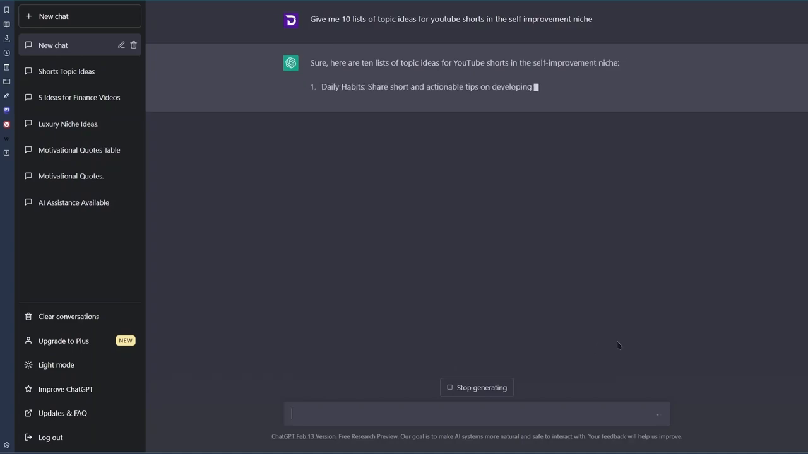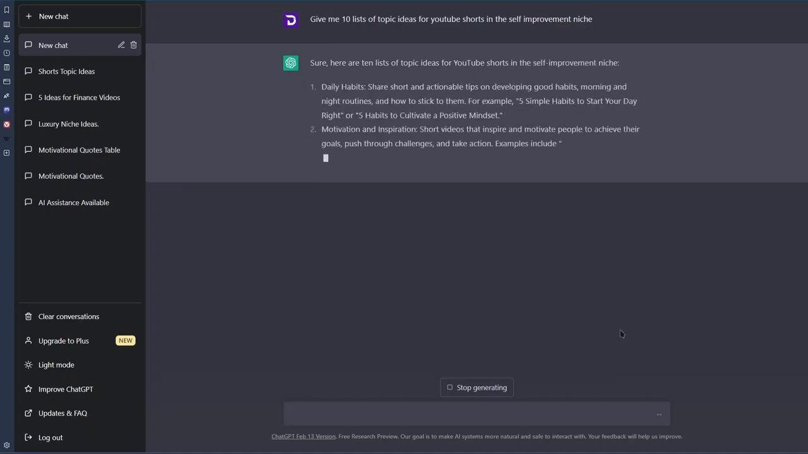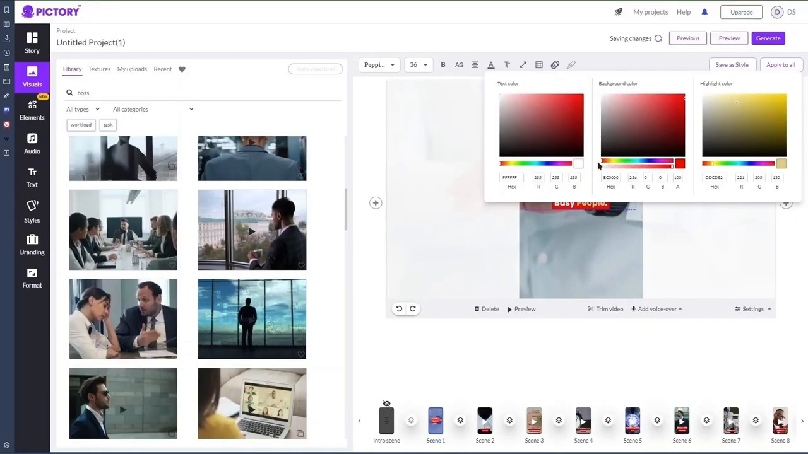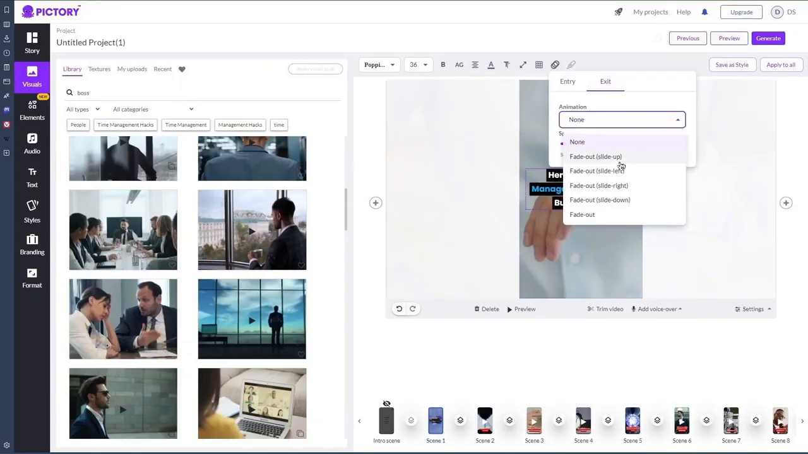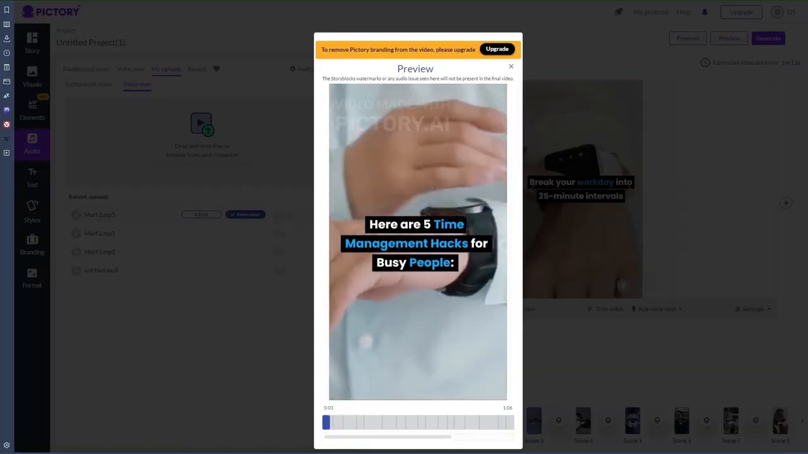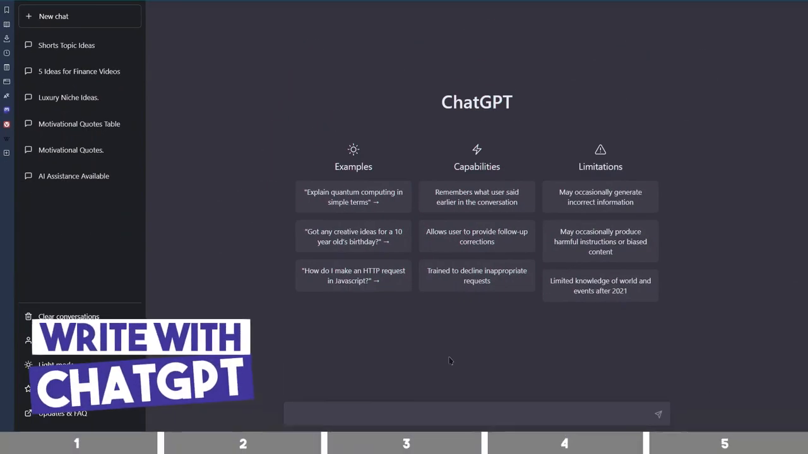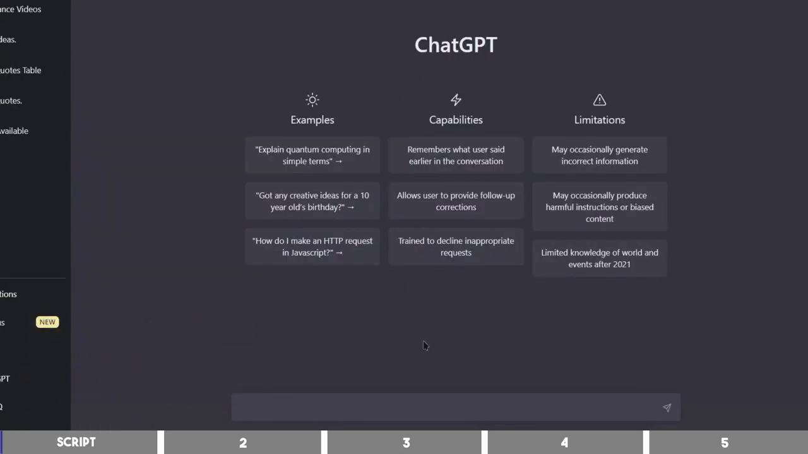In this video, I'm going to show you how to create YouTube Shorts with ChatGPT, Pictory, and another AI tool. This can also be used for your TikTok and Instagram Reels, as they all follow the same format. We'll start with ChatGPT and make this request.